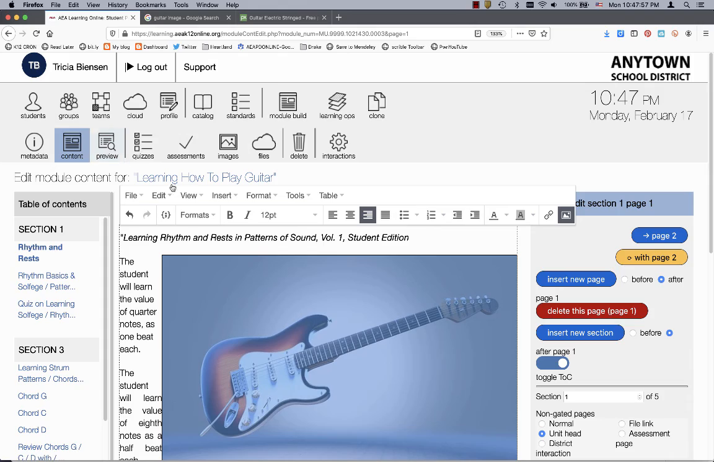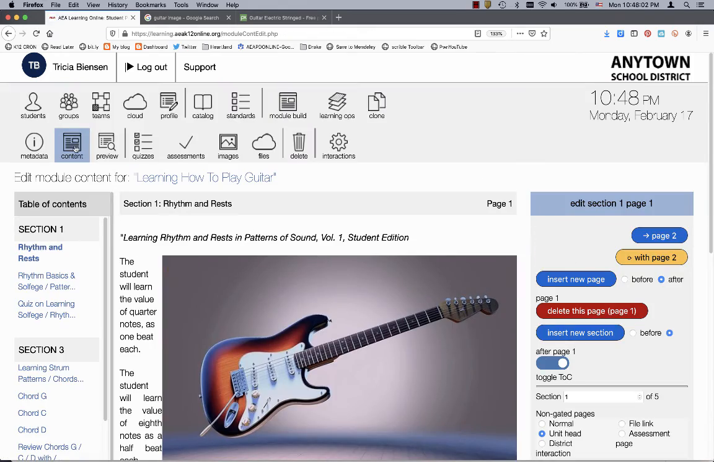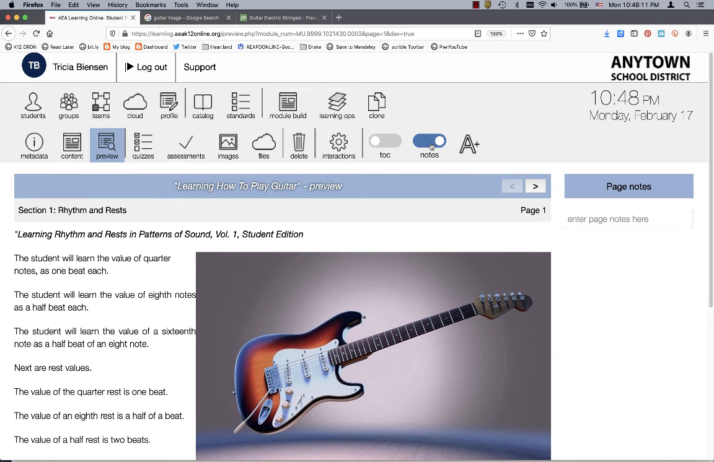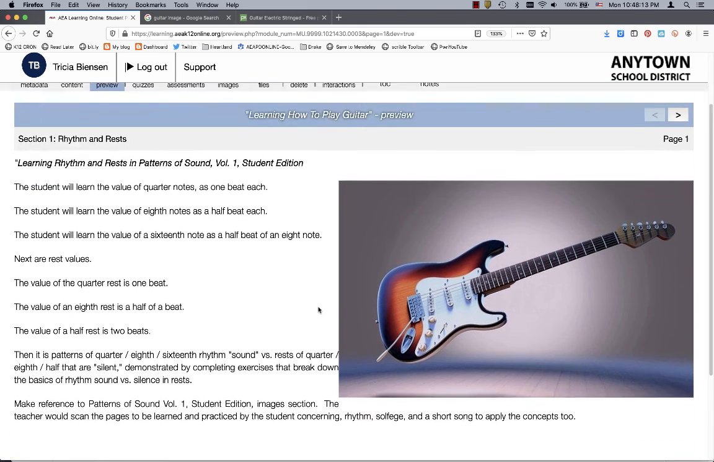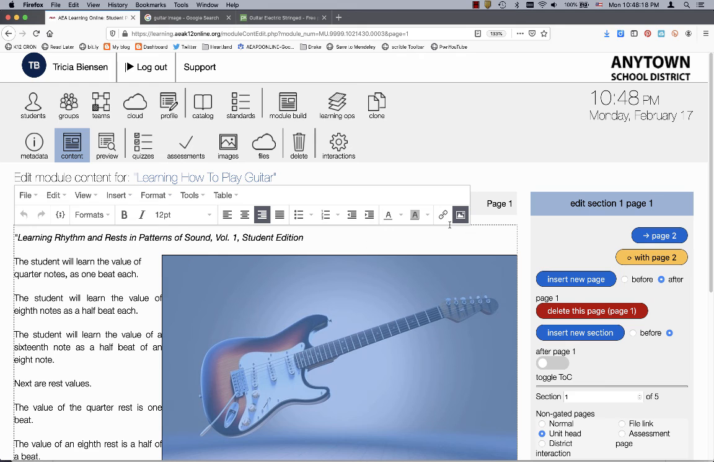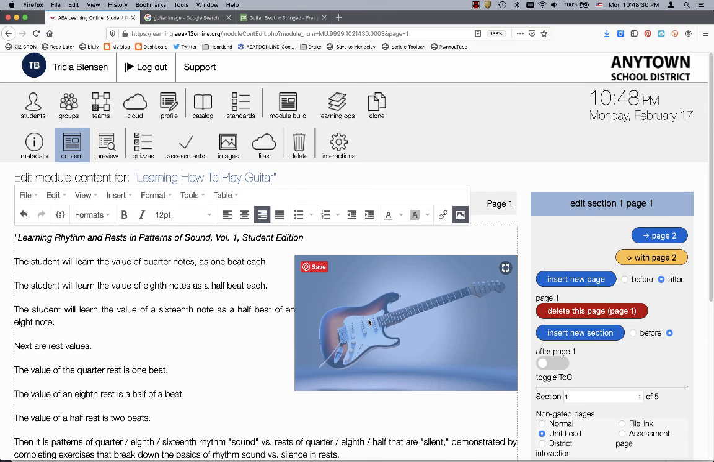Now, if I were to save this page, save my changes to the page, and I go and preview it, now I can take off my table of contents and take off my notes, and then they'll look a little better in there. Now, if I think that image is too big, I can come back in. And you see it's 640 by 378, kind of like a TV set, the different sizes. I can go ahead and make it smaller, and that'll make the picture smaller.